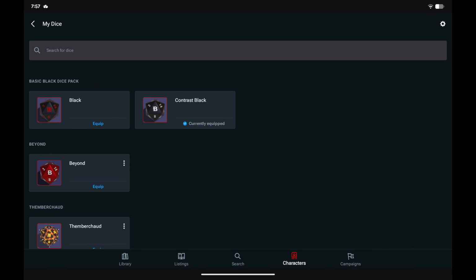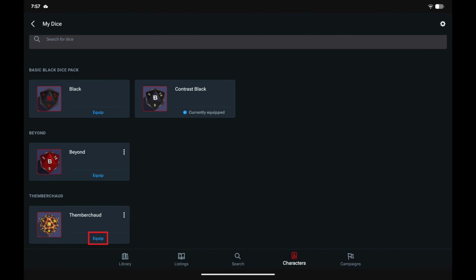You'll see all of the dice you own that are available for you to use on this screen. You'll see a currently equipped tag associated with the dice you're currently using. Step 3. Tap Equip associated with the dice you want to switch to use. Those dice will be equipped and you'll start rolling with those dice immediately.